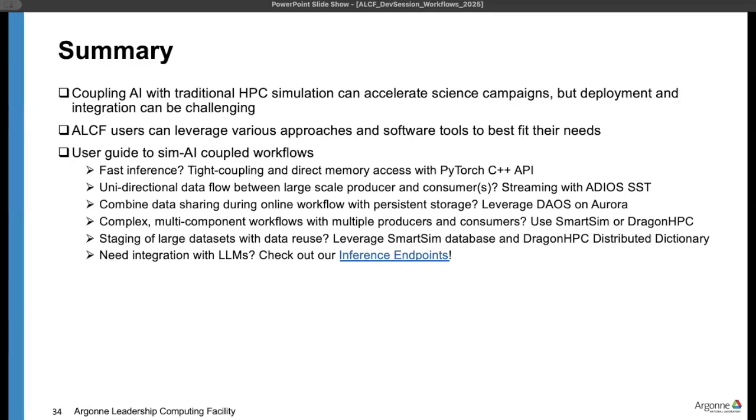If you're okay with unidirectional data flow between, say, a large-scale producer and a large-scale consumer or a few consumers, then streaming with ADIOS2 is also your best option, especially because of their RDMA transport, but in the future through their MPI transport layer as well.